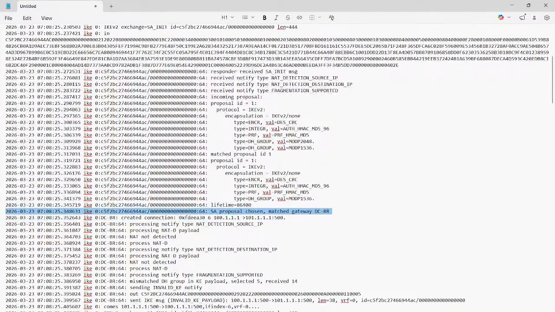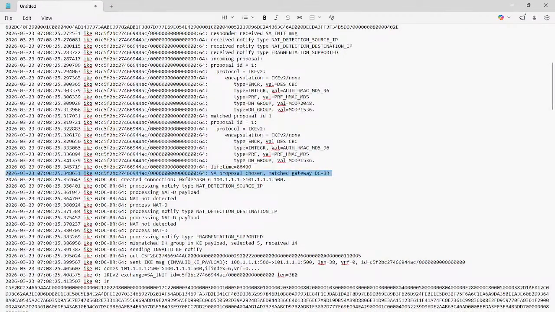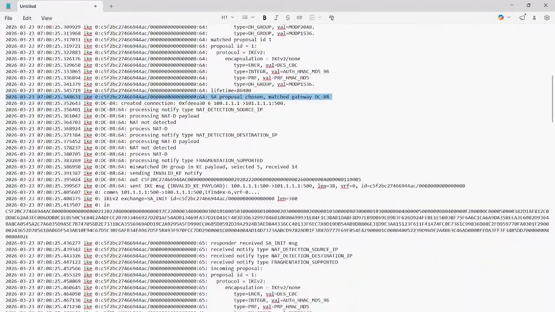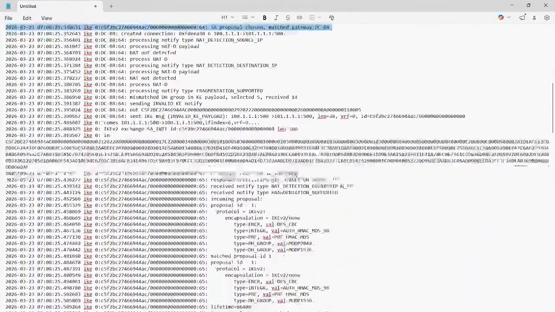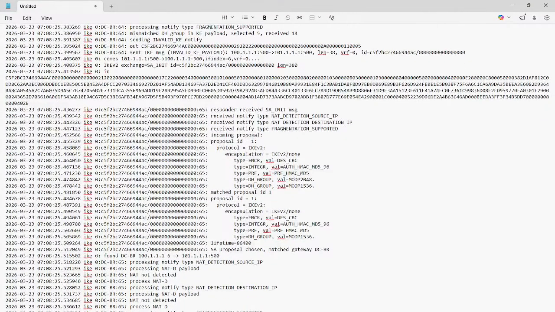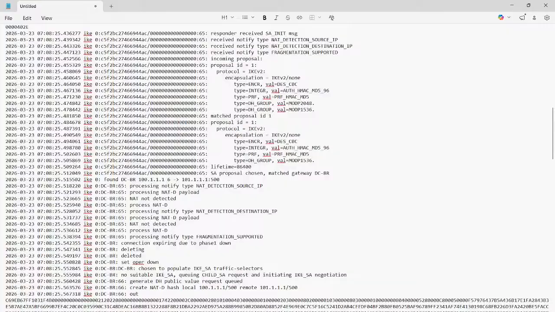Processing. Mismatched DH group in IKE payload. That's okay. That's fine. Now we need to figure out the error only. Again, the responder came, we responded. Sending invalid key notification. We are trying to find out what type of error you will get when you have the password incorrect. Processing, notifying, connecting to the child.